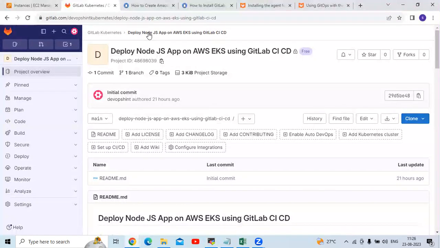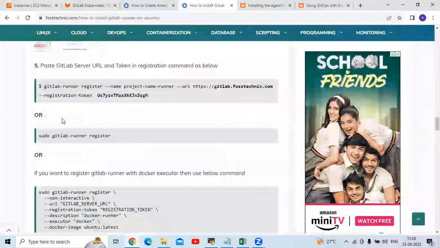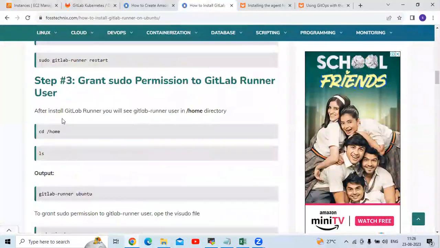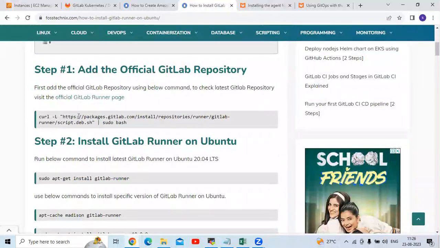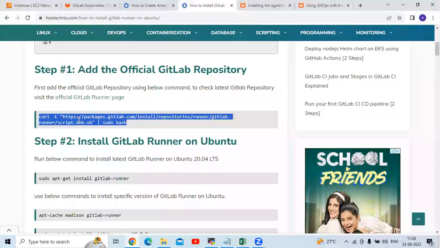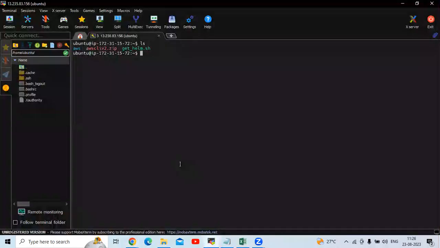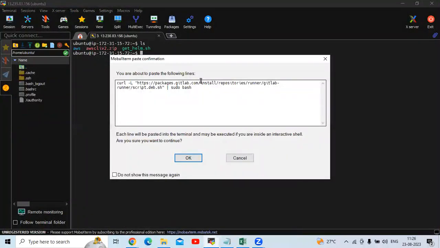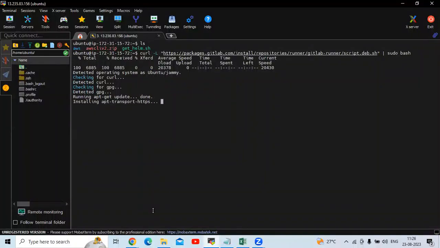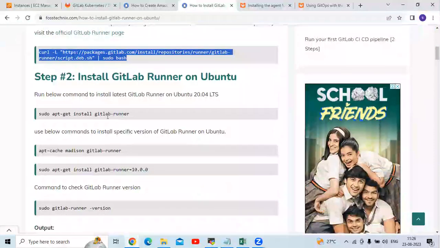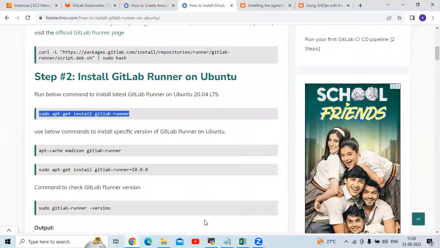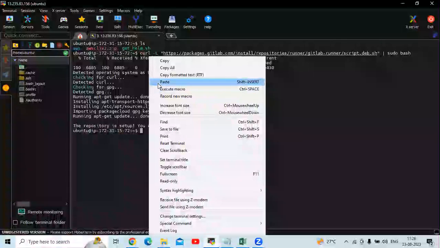As you can see, this is my article to install GitLab runner. If you don't know how to install GitLab runner, you can follow my article. First of all, we need to add the official GitLab repository using this command. So I'm going to add this. Yeah, it's done. Now the next step is to install GitLab runner using this command. So I'm going to install.